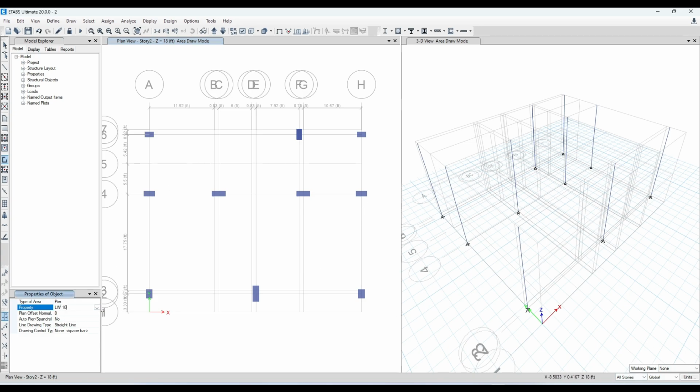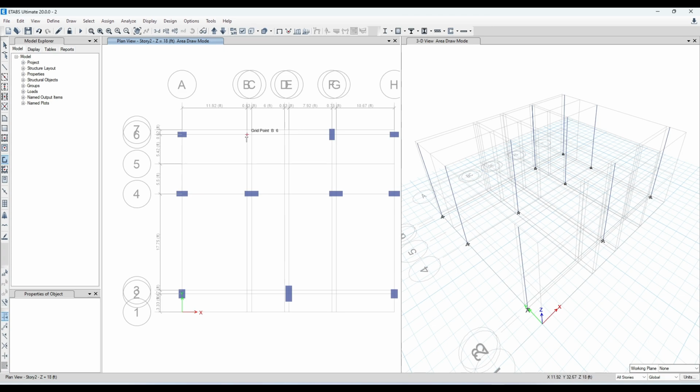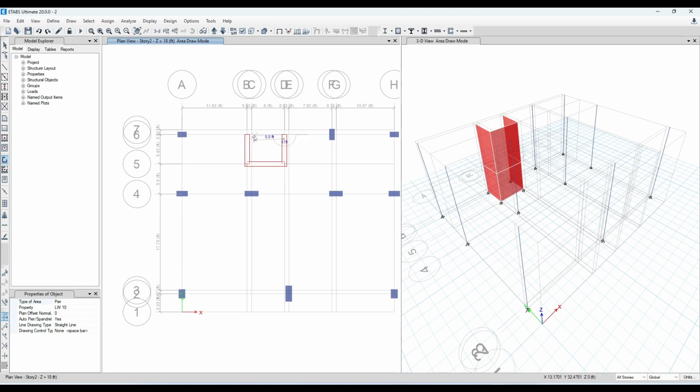Here pier LW20. Okay. Then here auto pier, press yes, otherwise you have to provide the label manually. Okay, in real project this is not practical. So from 6 to 5, that means from B6 to B5, then B5 to E5, sorry, not E, we have to go to D. So come back, select again, auto pier, yes, this one, this and this.